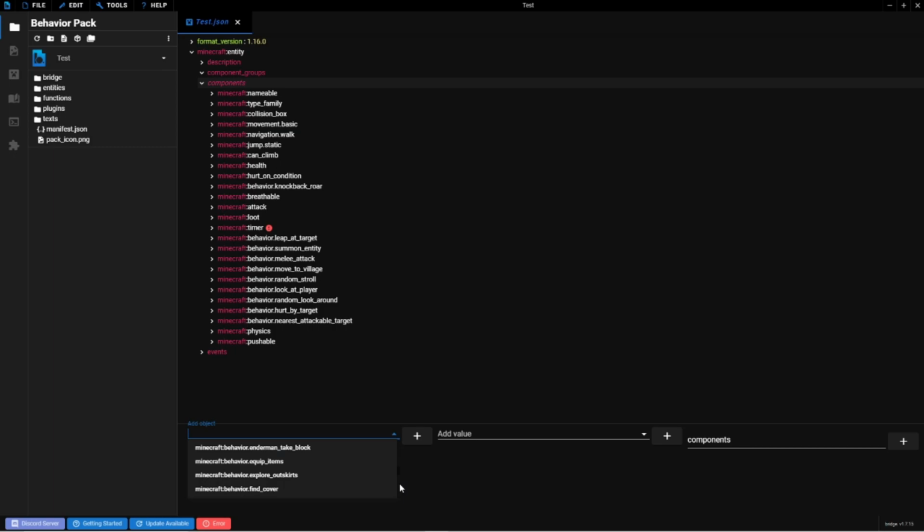Equip items. I don't really like that one because if you're making a really cool model, it's not going to equip it in the right spot. Obviously, it won't do that. It won't work. Find cover, find mount, and I think it just finds a mountable entity. Find underwater treasure, flee sun. I think it'll just flee the sun like a zombie.